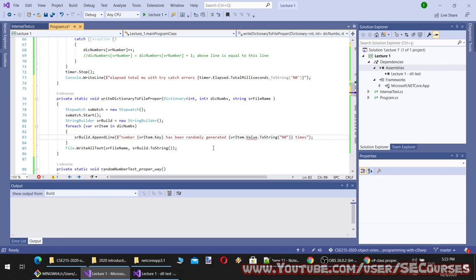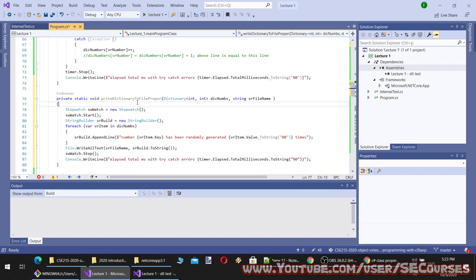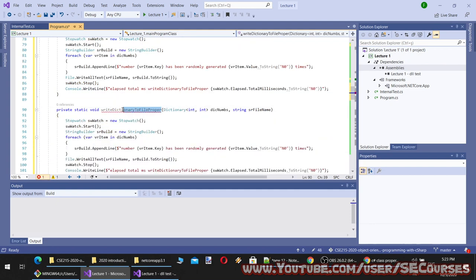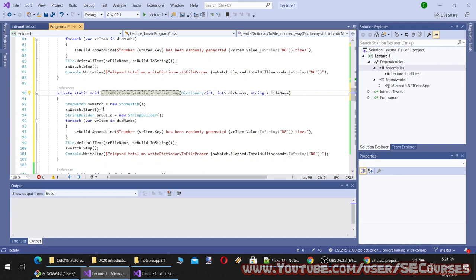We need to put a value here. I'm going to stop it. I'm going to write here. Okay, and I am going to compose it in the proper way. Okay, this time we are going to use a string. And we are going to make it like this.